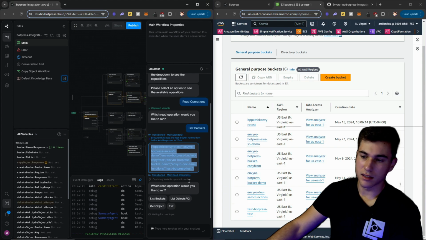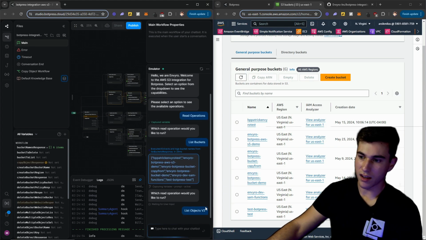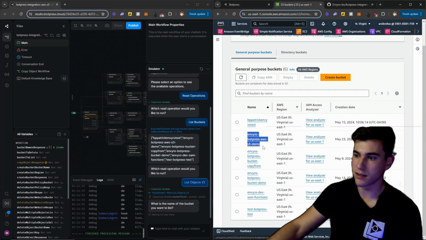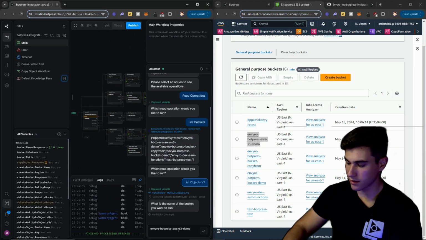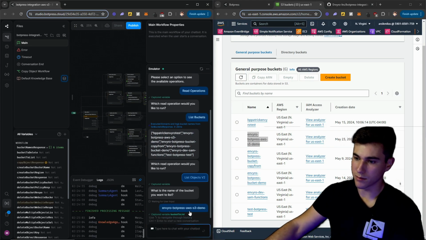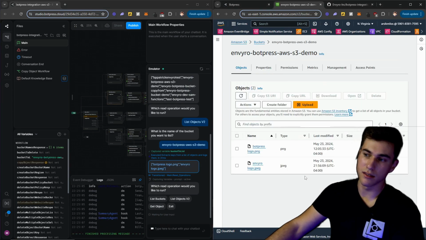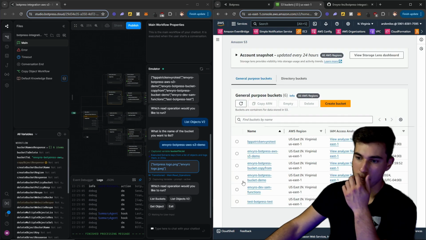From here, we're going to select list objects. I'm going to type in the Enviro Botpress AWS S3 demo bucket, and this is going to show me all the objects that are in this bucket. So from here, we can see that there are two objects. If I click right here, you're going to see again, there are two objects.